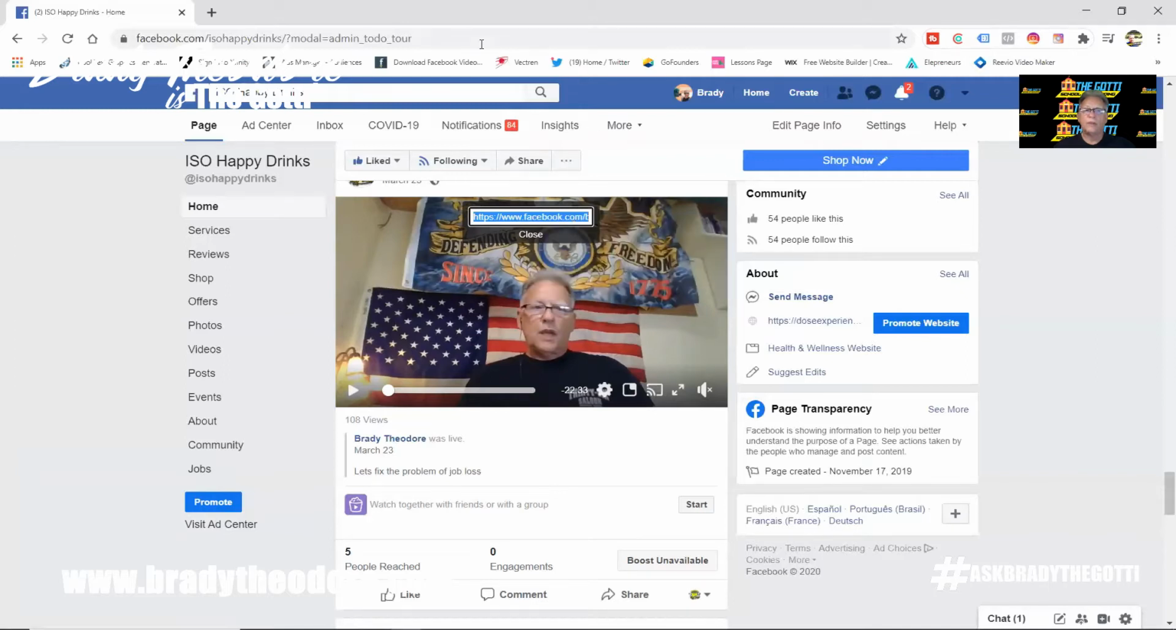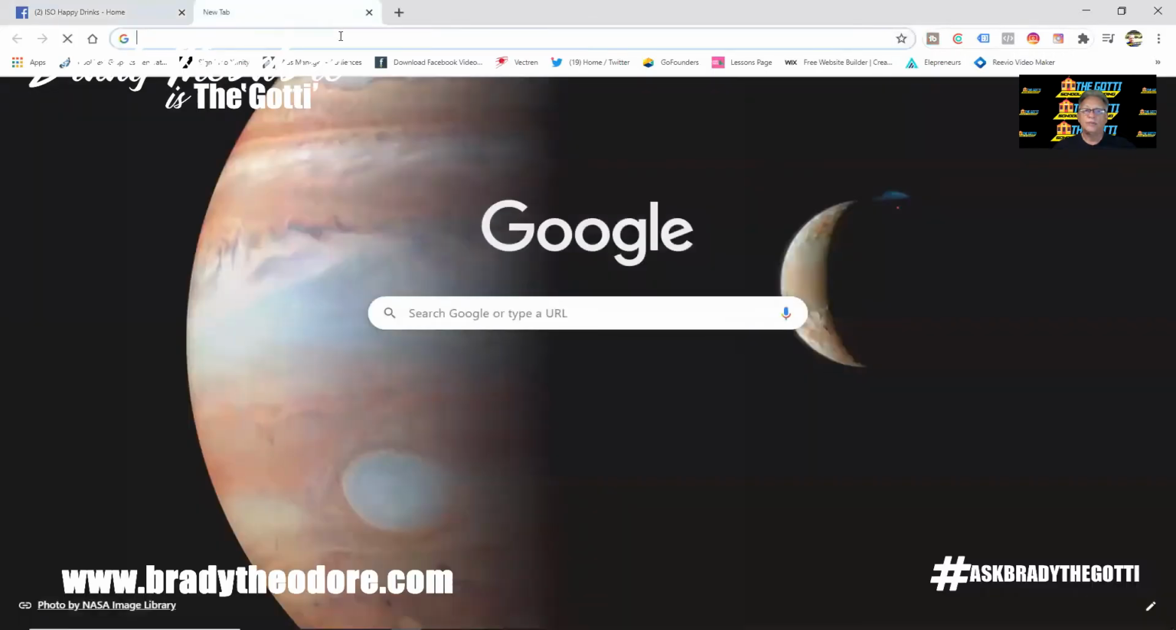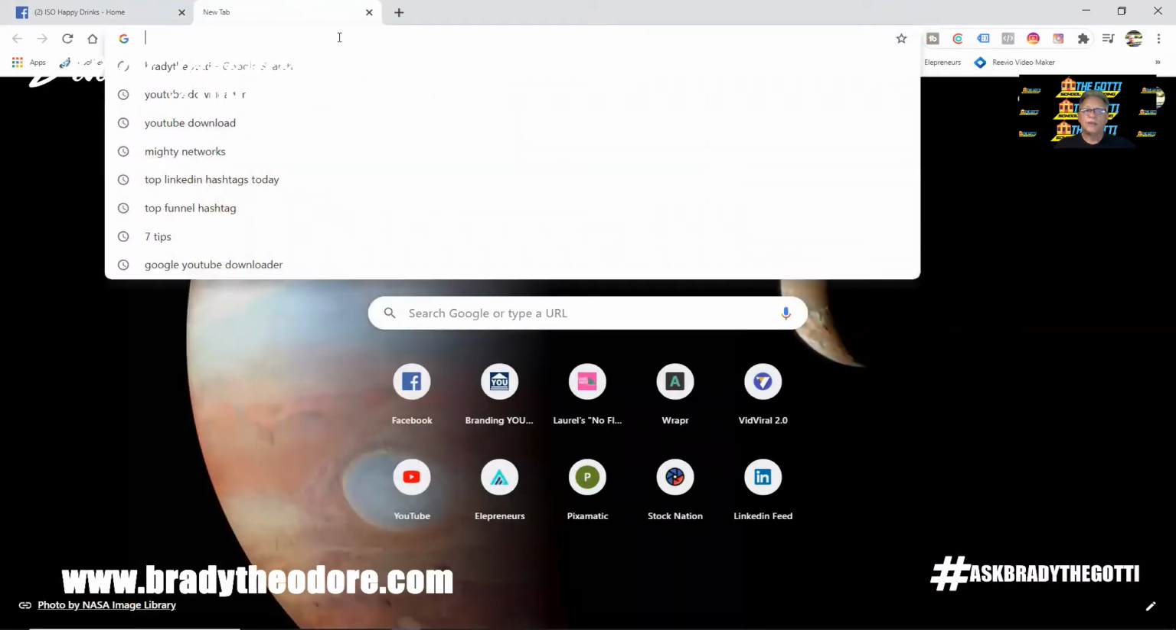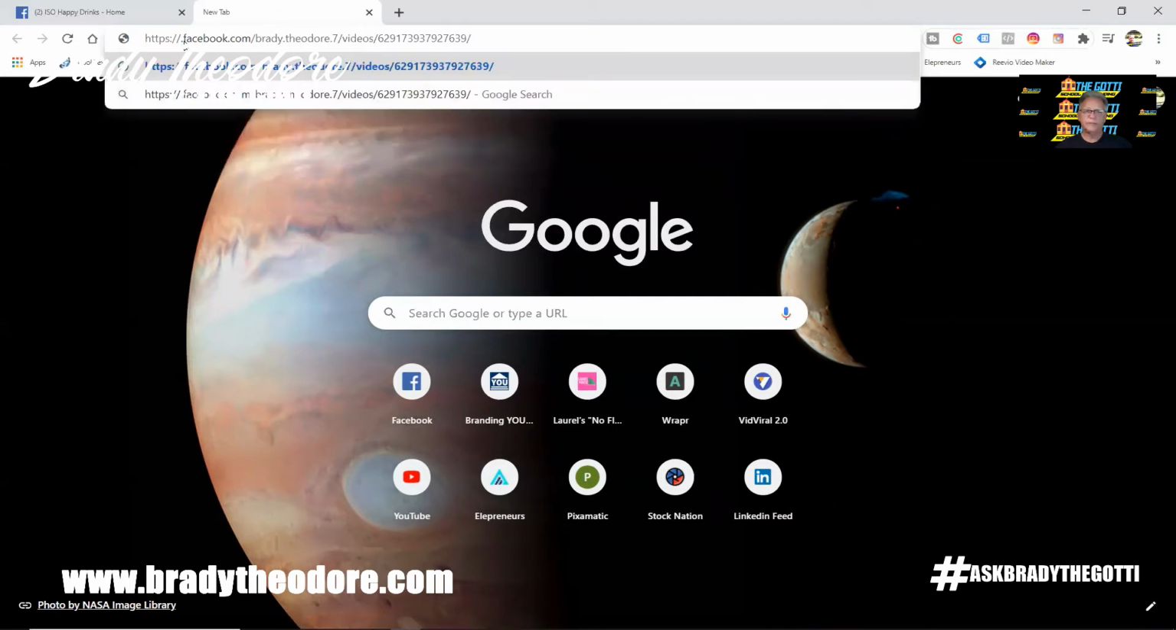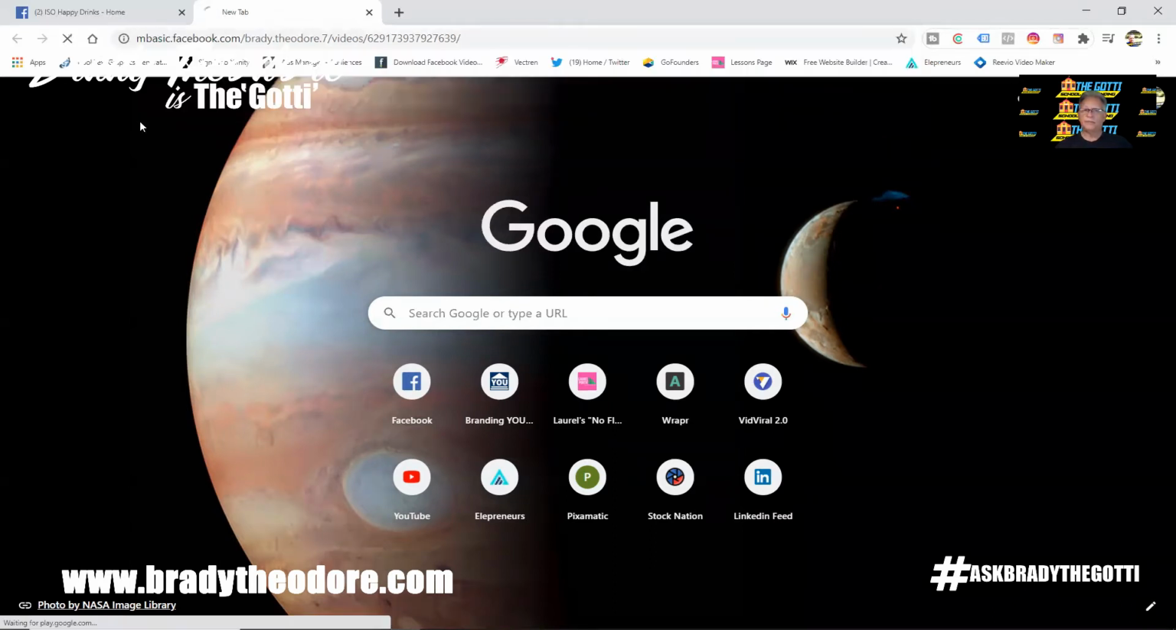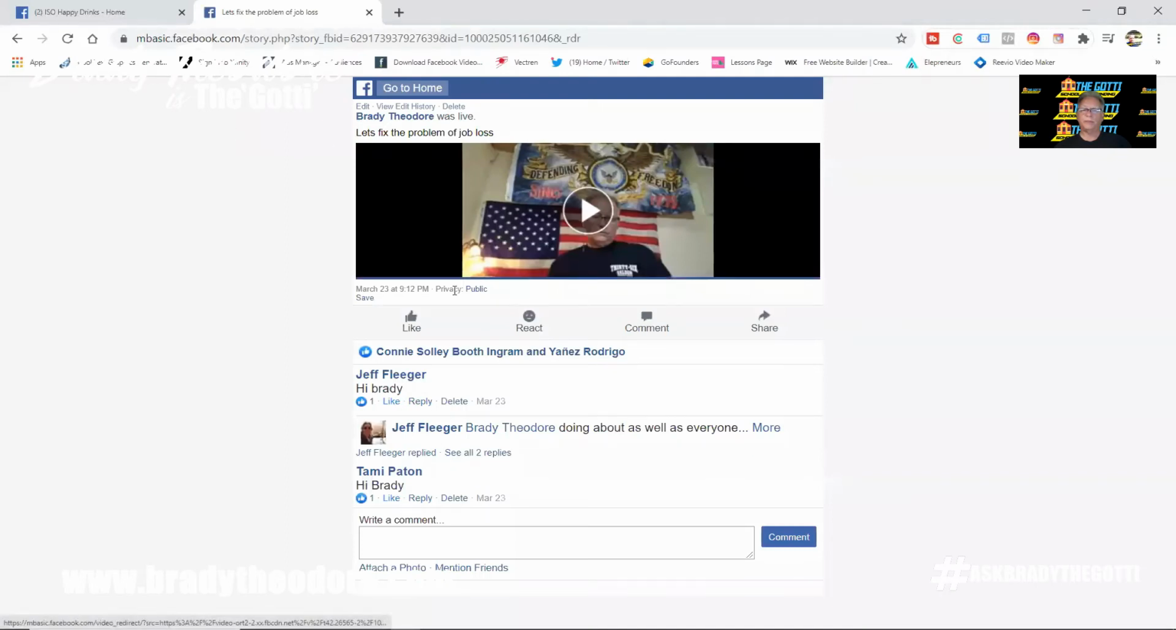I want you to go up and open a new browser. Left click, then right click and paste. From this point, go right to the www. Grab that and delete it out. Type in mbasic, mbasic with the dot in it. That's it. Take the www out, type in mbasic, hit return, and this will come up.